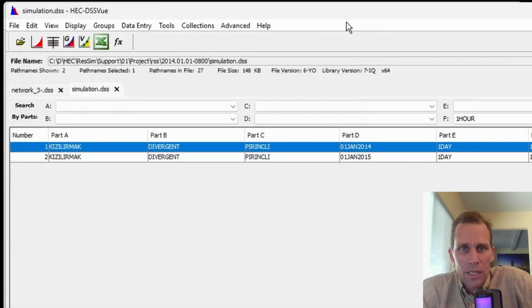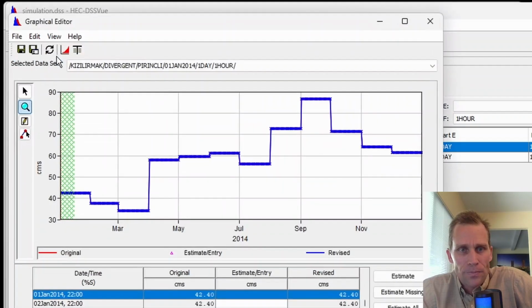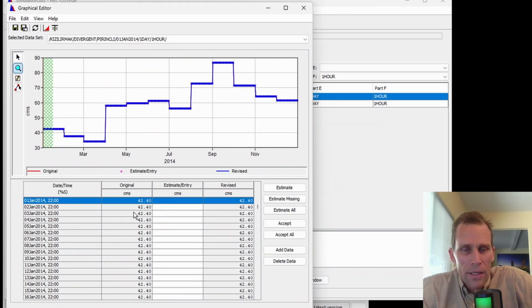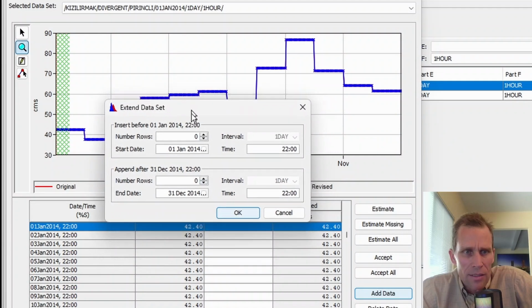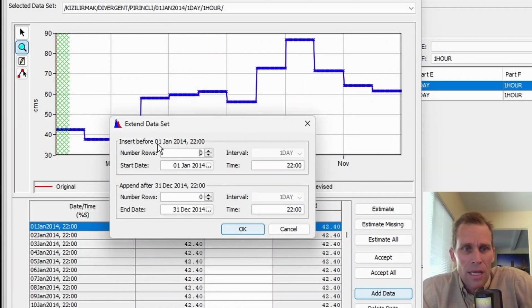So I'll close this tabulate button and then I'll click on this graphical editor, or I can also go edit, graphical edit. And then I get this dialog here. What I can do now is click on the add data button down here towards the bottom right of the dialog box. And then I get this dialog box that tells me I can extend. The top half allows me to extend back in the past. So this is before the first record. And then the lower part allows me to extend a number of rows past the last record of the data set. I want to put a 1 here in this record for number of rows.